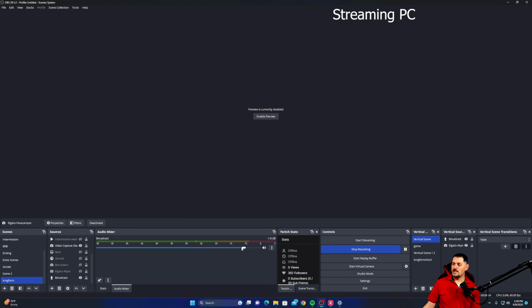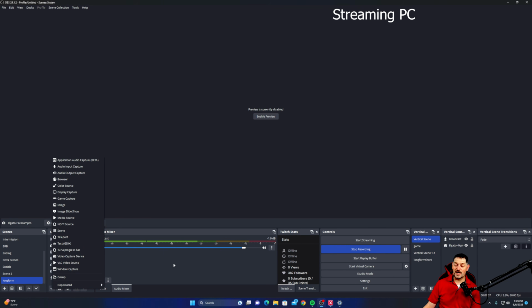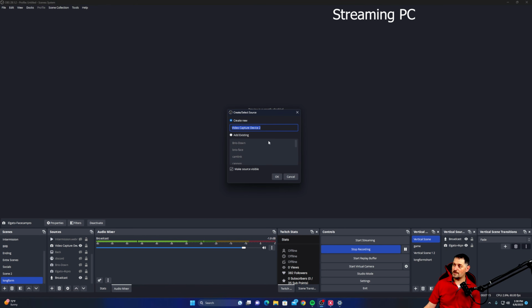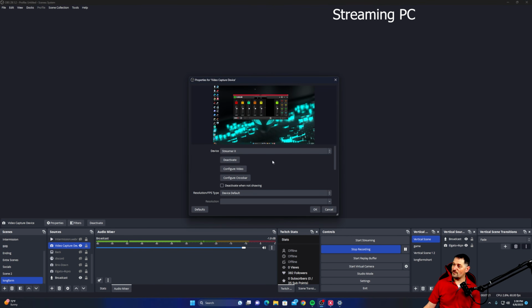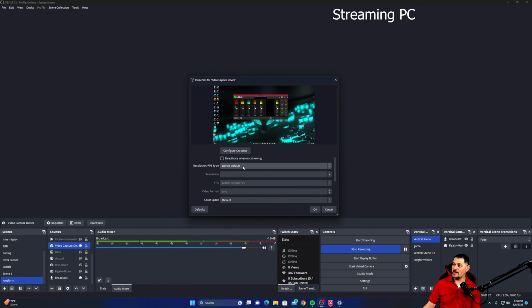And then, now that we've got that set up, let's go ahead and do the video capture for whatever device you have plugged into the Streamer X with an HDMI. You would do it the same way as any other video capture device. Go to video capture device, name it, click OK. And then once you do that, you go into the video capture device and you want to choose Streamer X. You don't have to deal with any of this other nonsense right here. You can just set it at default device.